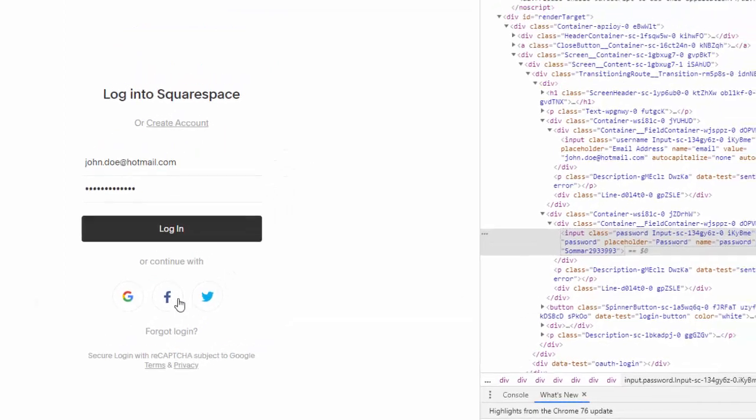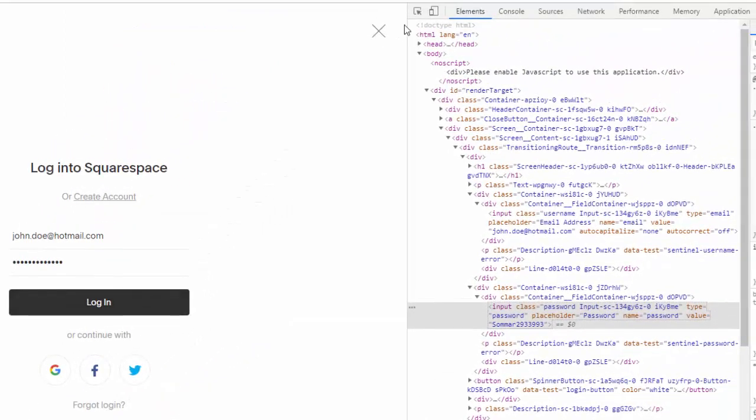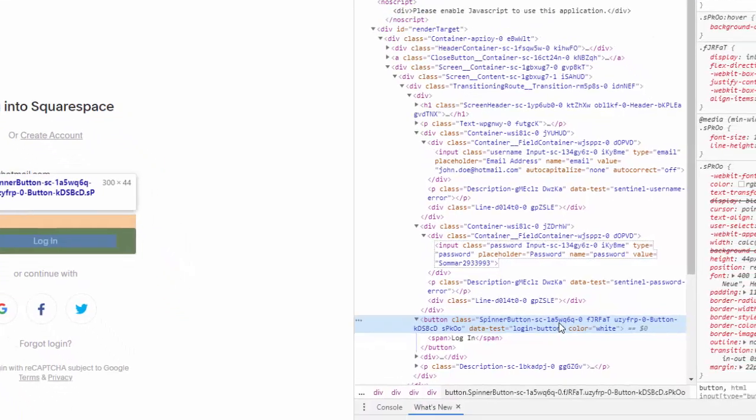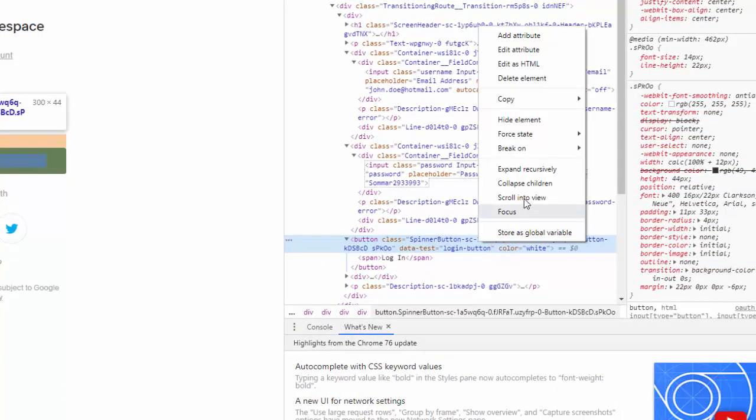Once we've entered those two things, we get this second login button, which we see has a class called spinner button SC.